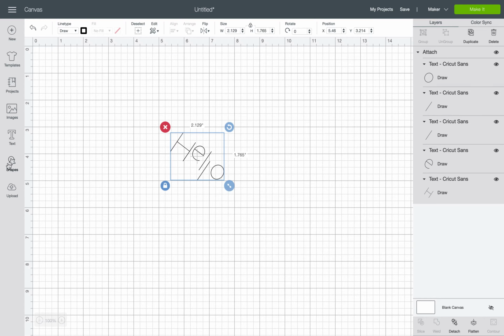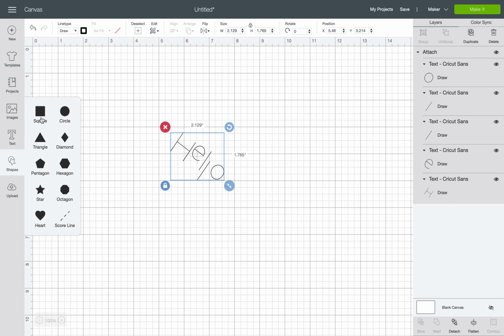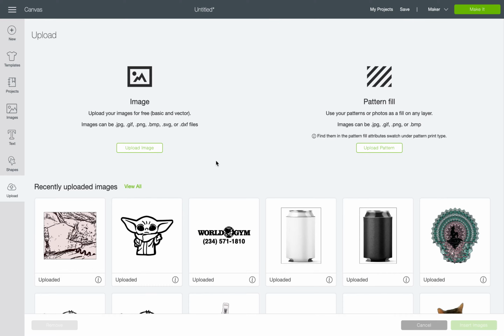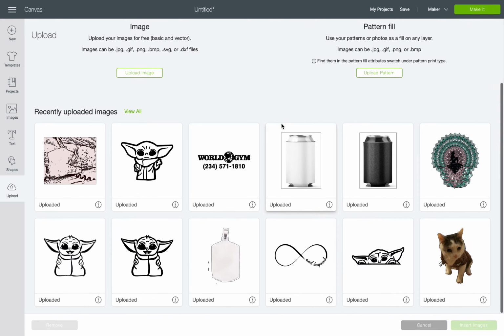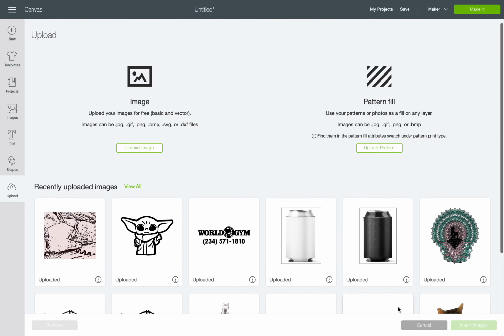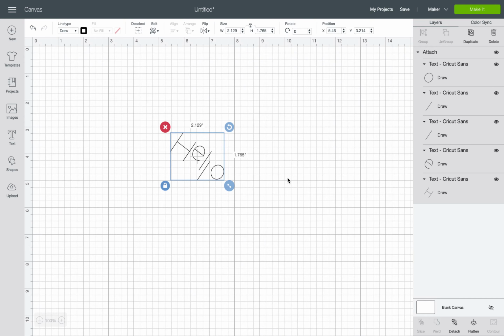So we cut shapes. This is where you'll see all your fun shapes. Pretty simple, right? Upload is where you can upload images in these formats only. It will not accept anything else. Patterns, same thing, in these formats only. This is where you'll go in and find that pattern fill. These are all the images that I've uploaded. There's more, but we won't go there.